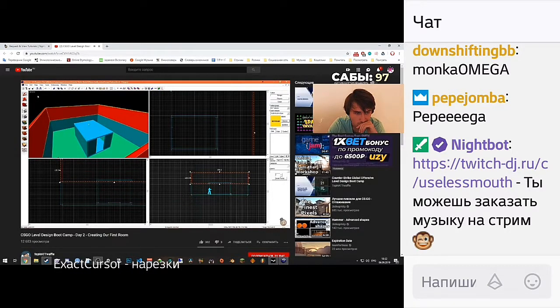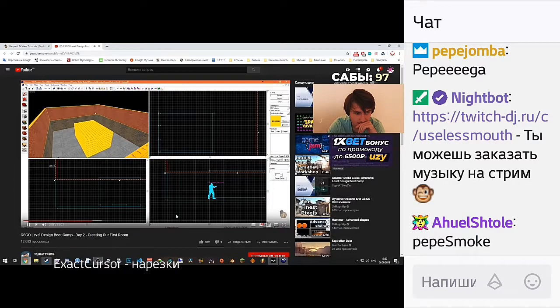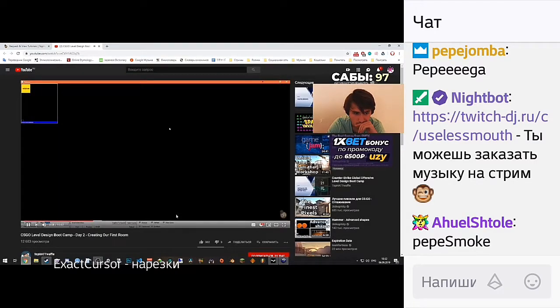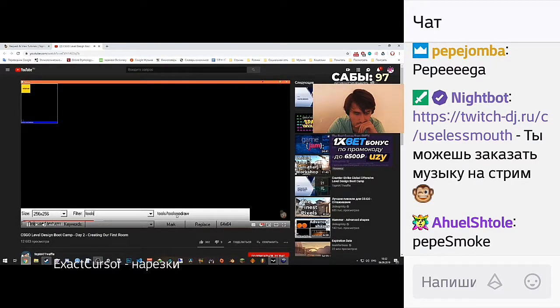This is where we're going to switch back to our textured viewport. We need to make these the skybox material. To select the skybox material, let's just head over to our texture browser and then do a search for Tools Skybox without any spaces.